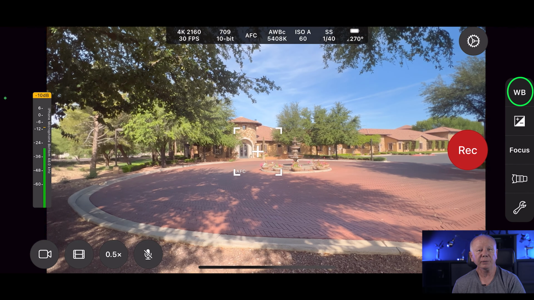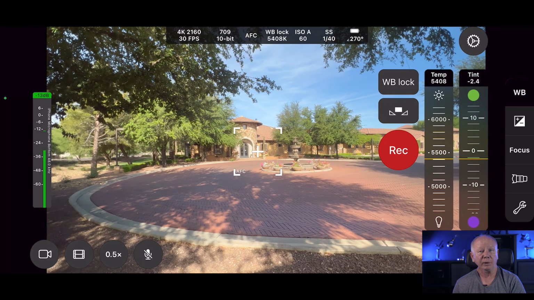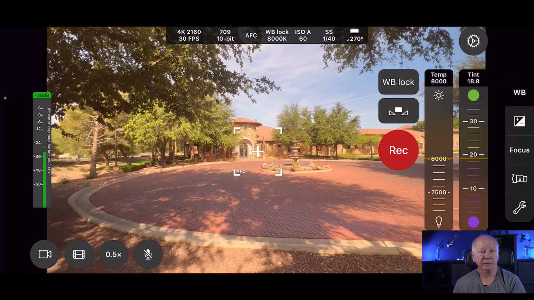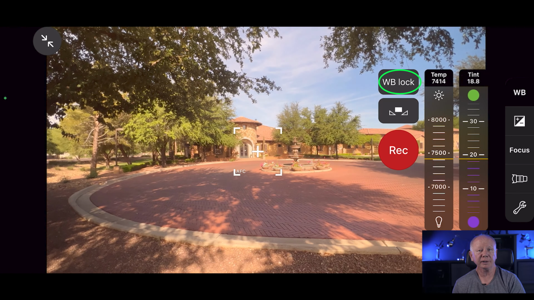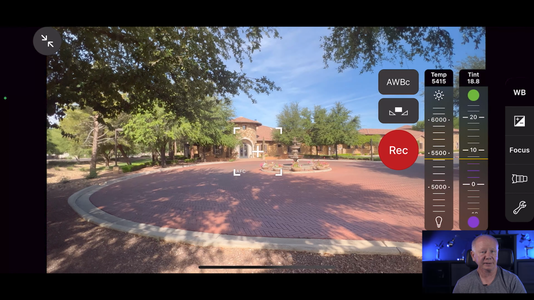On the right menu, we have WB for white balance. Tapping the WB shows two sliders. One is for tint, and the other one is the Kelvin range. Once a slider is moved, it locks the white balance. However, tapping this button will unlock it and it goes back to auto white balance again.